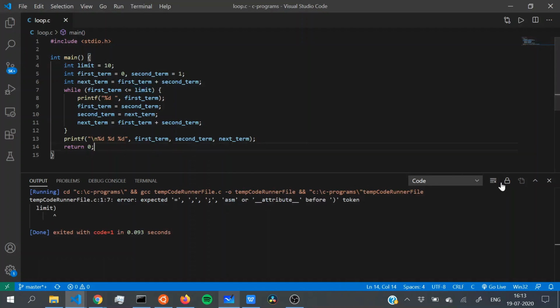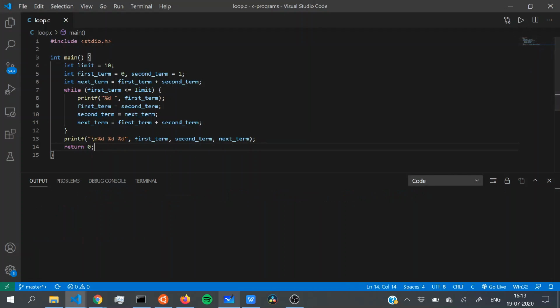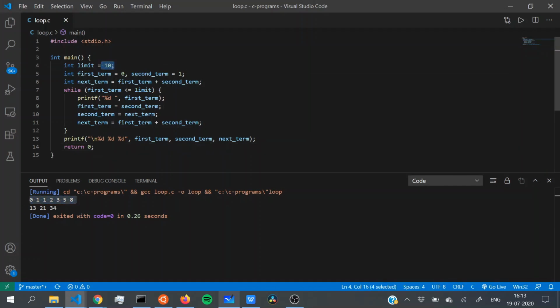Okay, a little bit of a problem. Just run this again. Okay, so we get our entire Fibonacci series before the limit itself. And now if you see, our first term is the one that exceeded the limit, and the next term is somewhere in 34, but we don't care because we are printing out the first term itself.